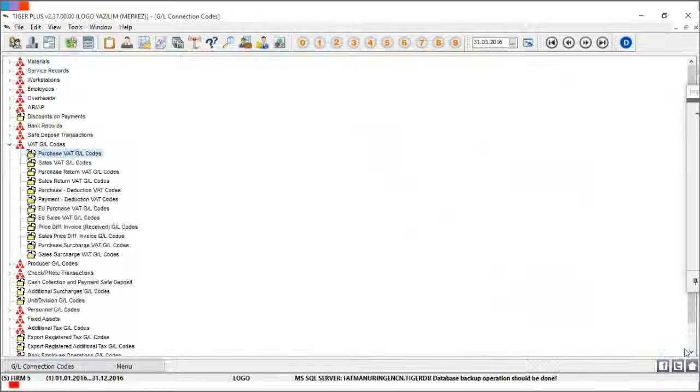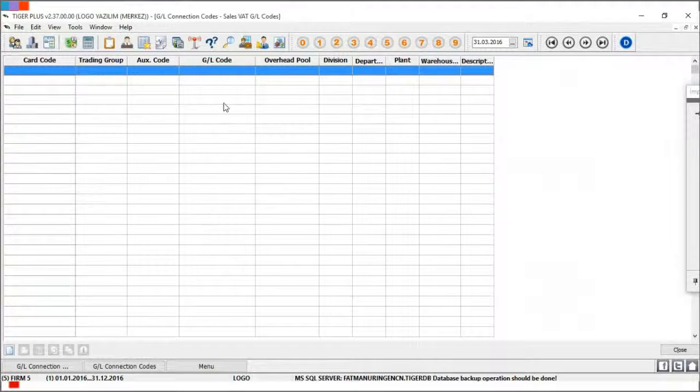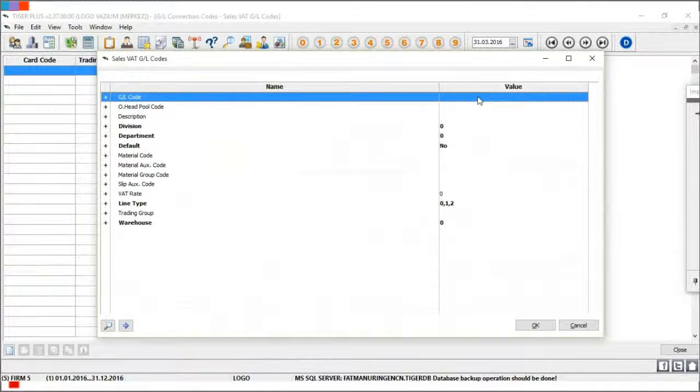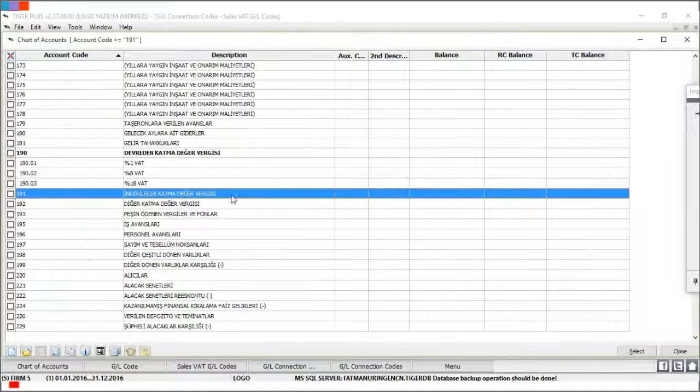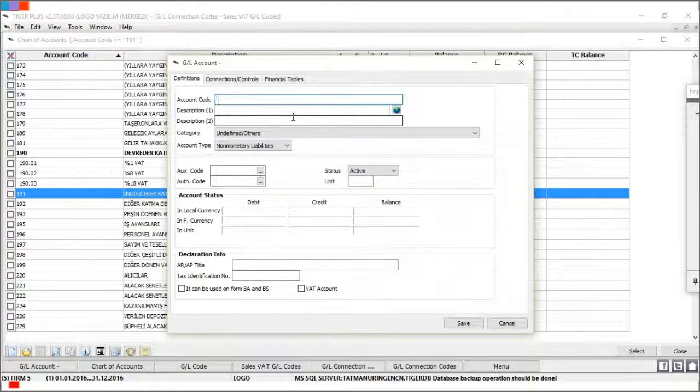After defining GL codes for purchase VAT rates, we can define the sales VAT rate GL codes, by using the same logic. First, create subaccounts for different sales VAT rates. Then, define the GL codes by specifying VAT rates on filter.